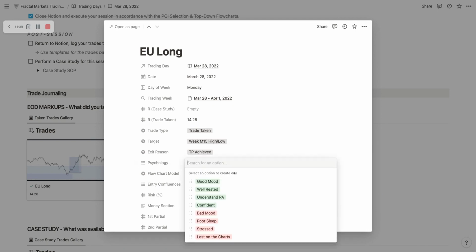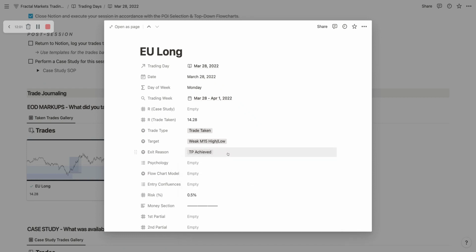And then the psychology section, please fill out whatever is relevant for you. We have good mood, bad mood. We have well rested or poor sleep. Again, this is more relevant for people who have their trading session first thing in the morning. Understood PA, or you were lost on the charts, or you're confident, or you were stressed, etc. So you can choose which ones apply to you for this particular trade or this particular day.